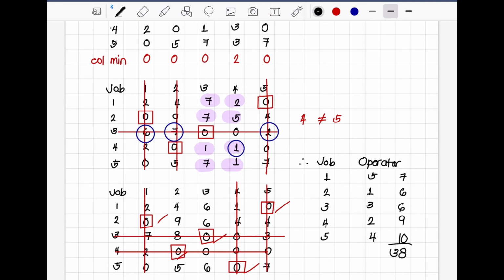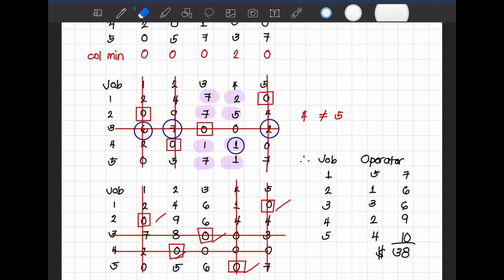I don't think I mentioned the unit, so let's just say that this is in terms of dollars. This is the cost of assigning each job to each operator. Okay, so let's go to the third example.